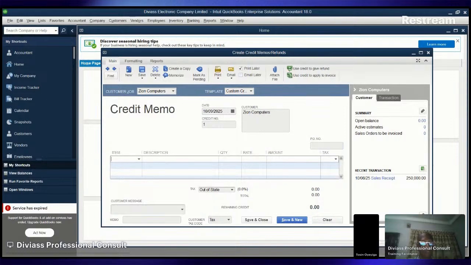Then you select the item. What's the name of the item? HP Ink. How many? Two. Two units were returned. So now you select save and close. Remove the tags. Then select save and close. It says you have changed the transaction. You click yes. So now below you click on save.